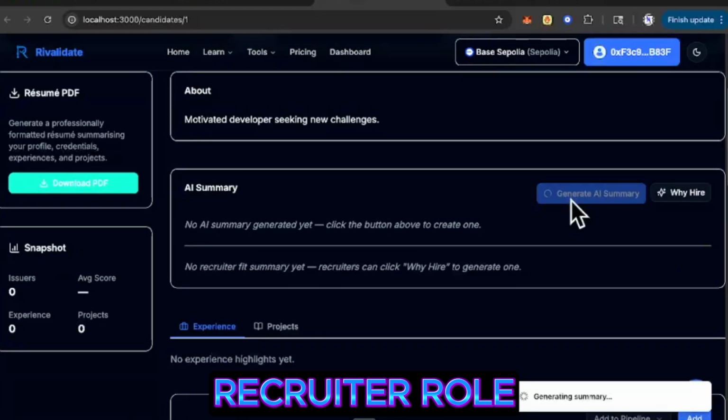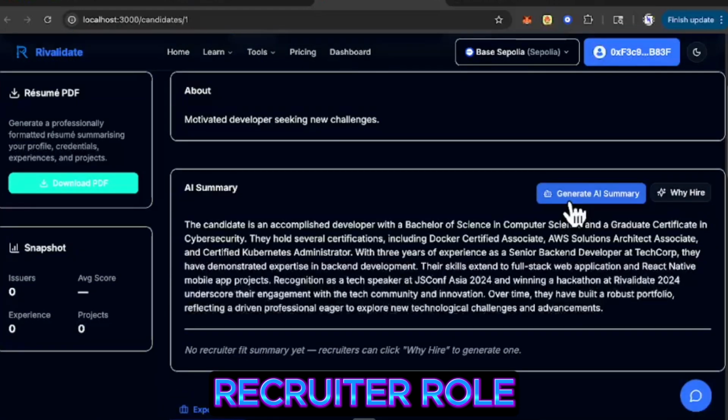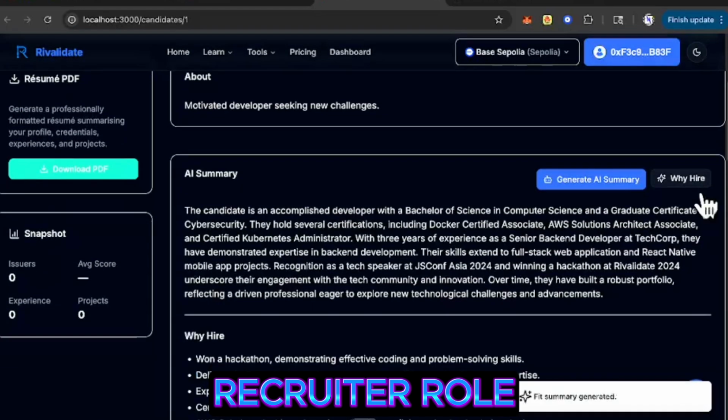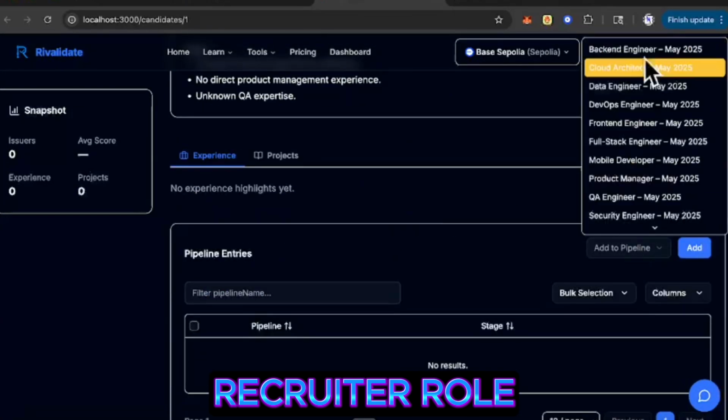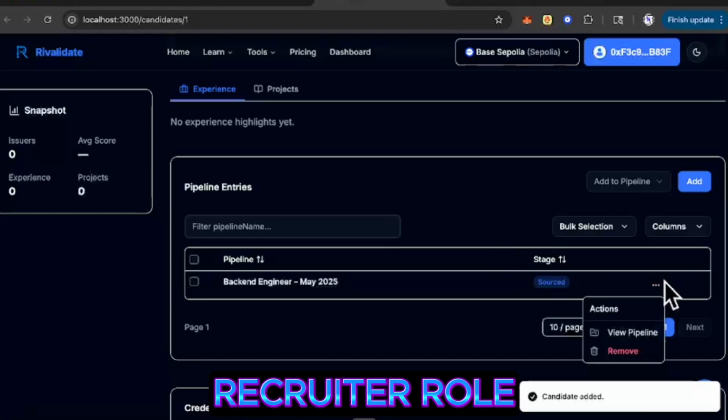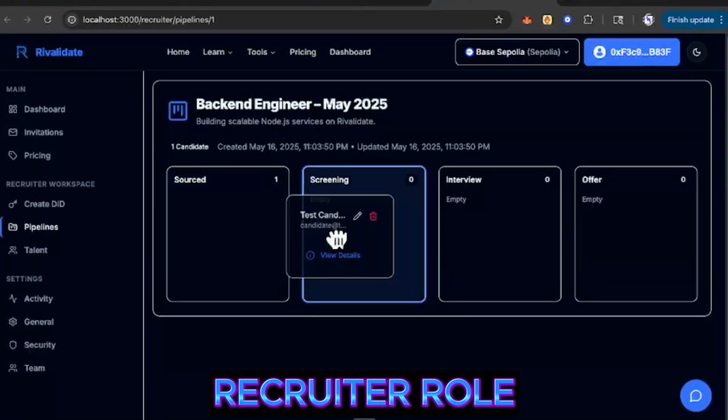The AI lists pros, cons, and even suggests the best pipeline stage. In this case, it recommends back-end engineer. I add the candidate to that pipeline, open the board, and drag them from source to screening to interview to offer as the process moves forward.